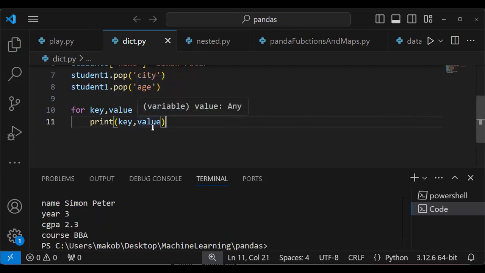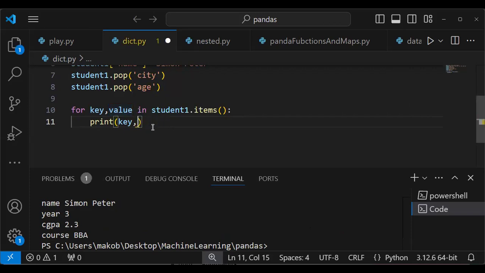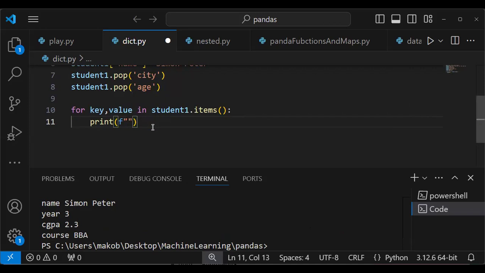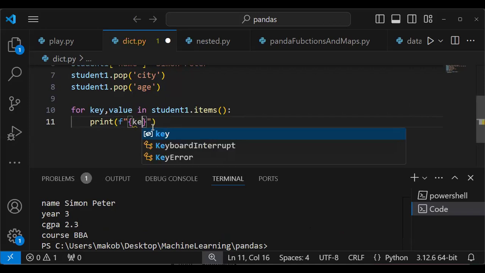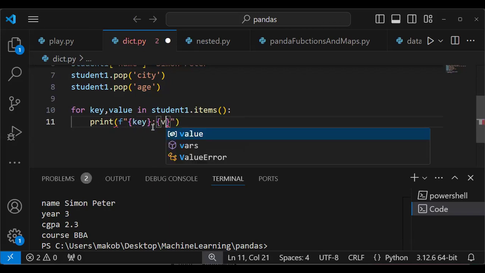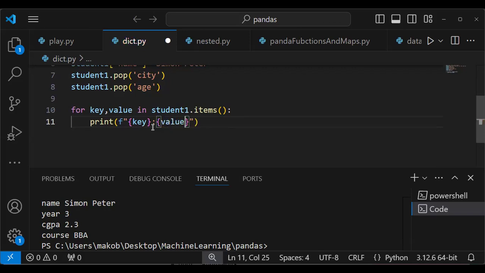Okay, let's use some string formatting to make this look a little bit nice. I want to put here the key, then like that, and then the value. So it will be a little bit structured and looking good. Like you see, name, that. So that's how you can loop through a dictionary and then print all the elements in that dictionary.